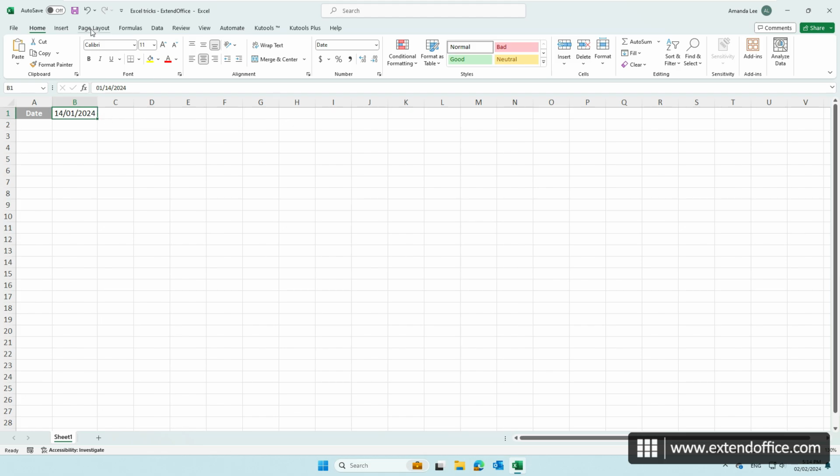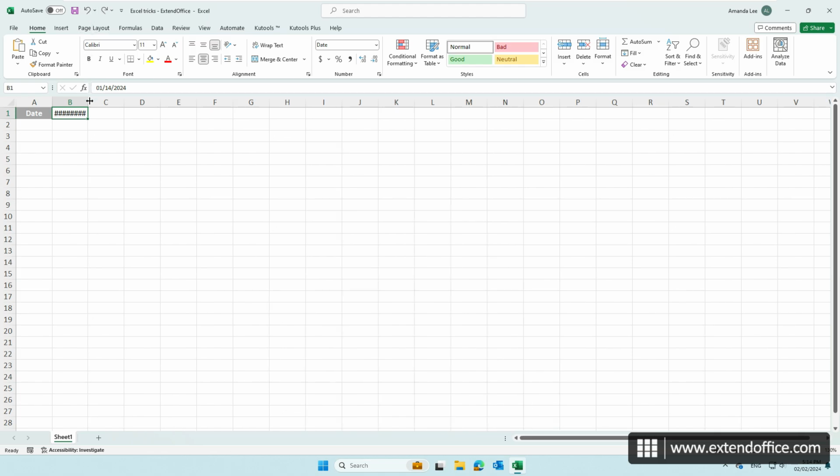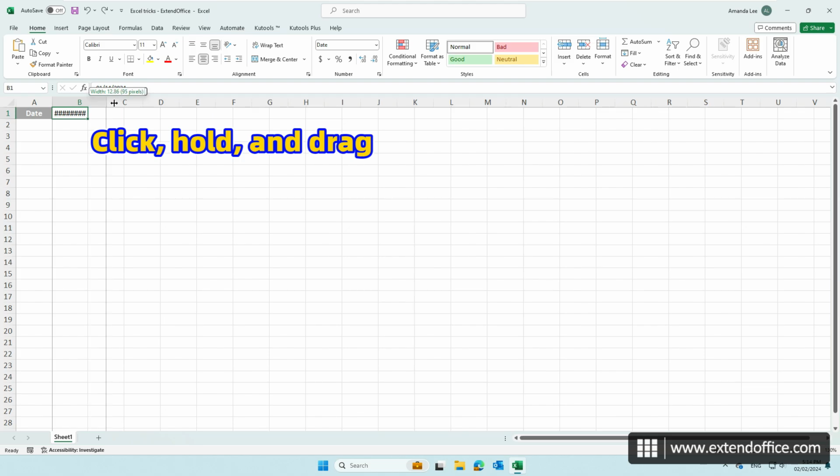Or, for more precise control over the column width, simply click and drag the right border of the column header to expand it to your desired width.